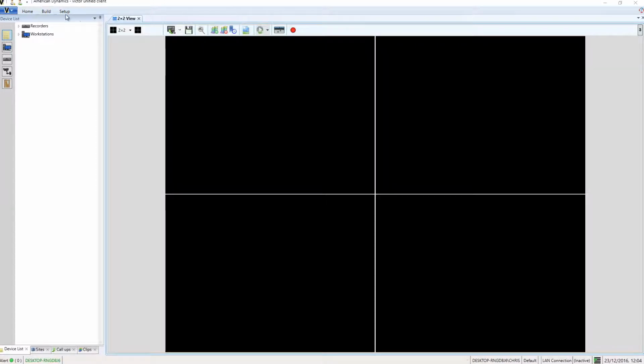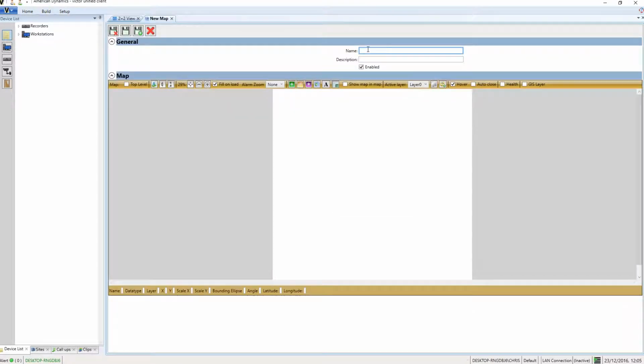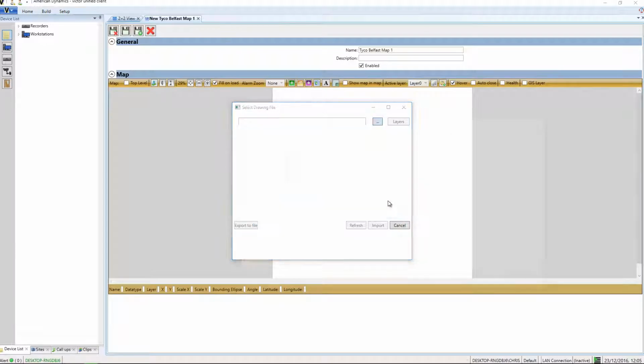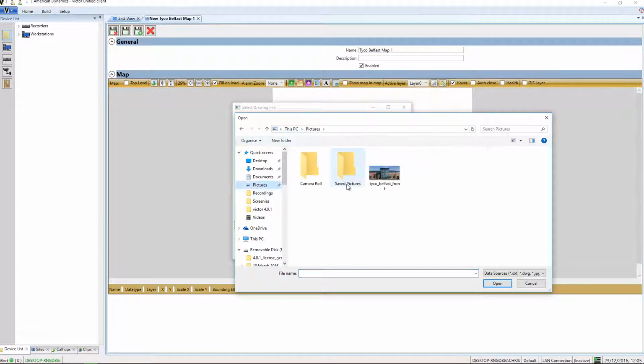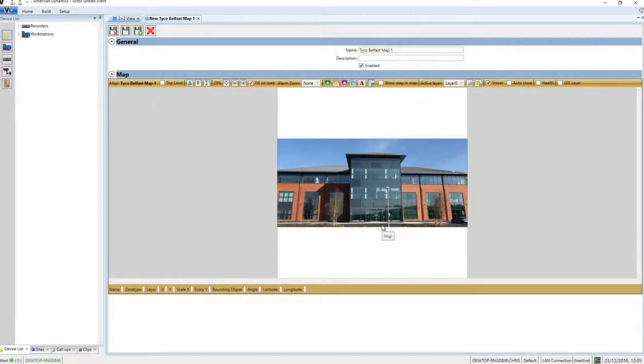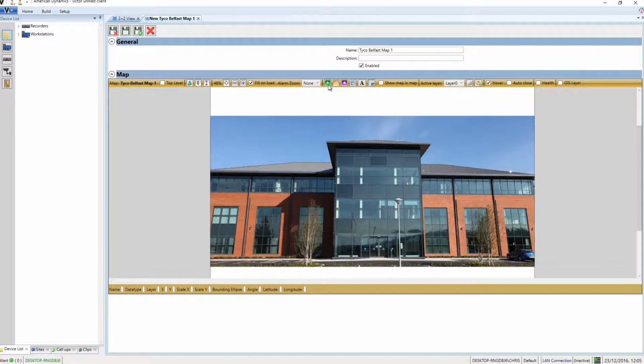So I'm just going to go up to the Build tab, choose Maps and New. First of all, I'm going to give my map a name. I could also give it a description there if I wanted to do that. And then down below in the map section, I'm going to first of all import a map image. So I'm going to just choose import a map, navigate to a drawing file, and I'm just going to choose import to bring that into the editor here. I'm just going to zoom in a little bit so we can see what we're doing more clearly.